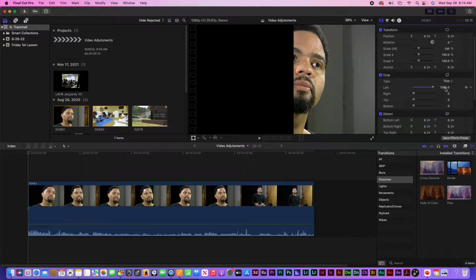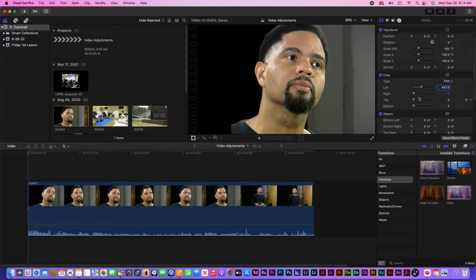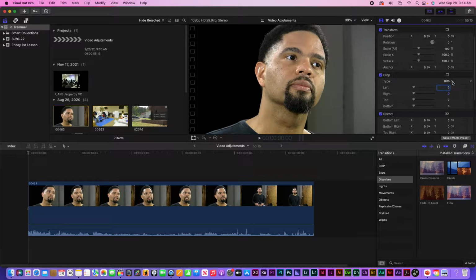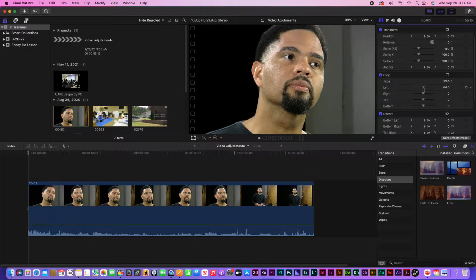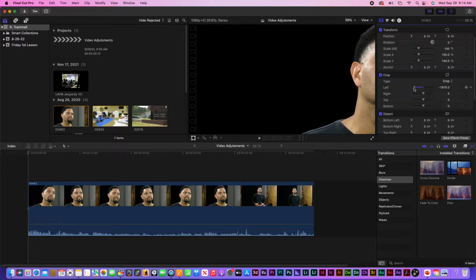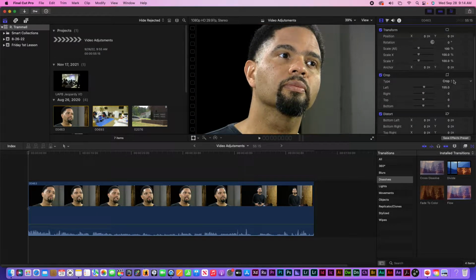Okay. And if you need more, the slide bar goes so far, but if you need more, you can just click on the number, hold, and do as much as you need. Okay. And that works for the top, the bottom. Usually I don't really mess with these options. I'm not even sure. That is interesting. Well, there's that also.